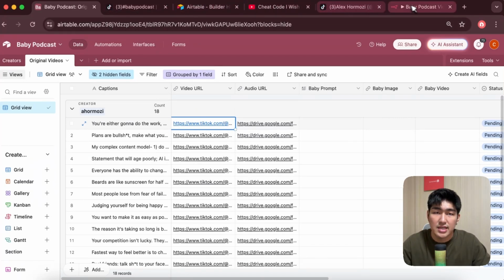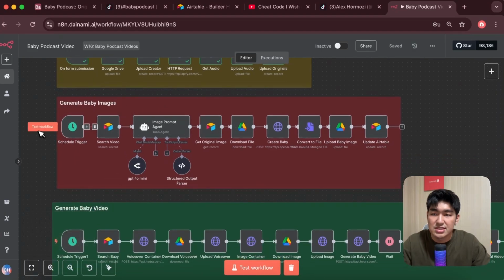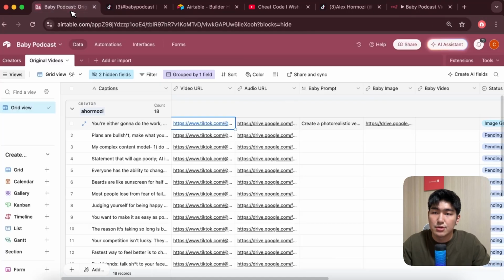So let's go back to the n8n platform. Let's run the second system, which is the generate baby images system. So let's play this out. Okay, now that it's done, let's check out Airtable again. You can see we do have the prompt for the image over here, and then we do have the baby image generated for this specific video. So let's check this out.